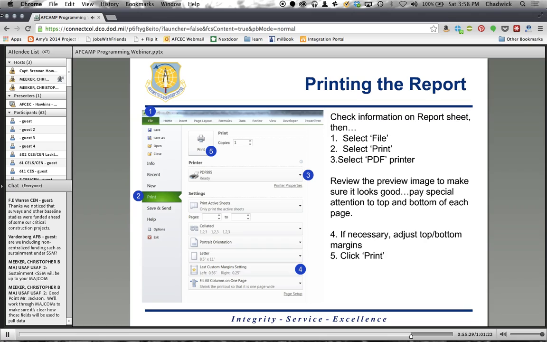Next up, printing. If you're not familiar with computers or Microsoft Excel, here are your instructions on how to print. The actual reason that we put this in there is because we recommend you print this to a PDF as opposed to just printing it straight from Excel. The reason is page breaks and margins can always be a little bit funny. So print it first to a PDF before you actually print a hard copy and get your commander's signature.